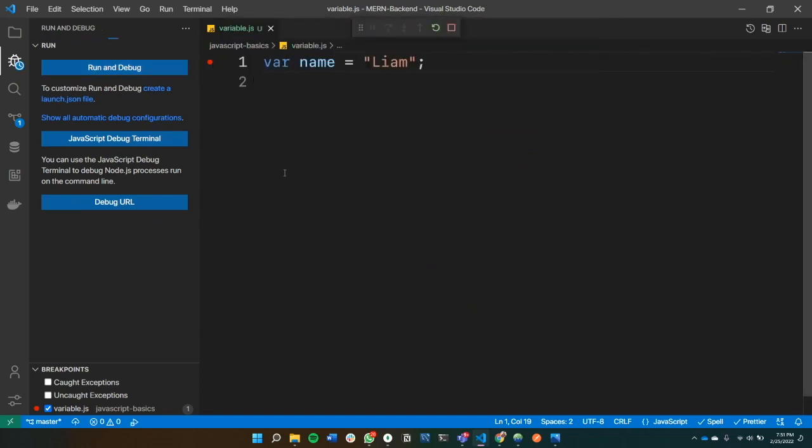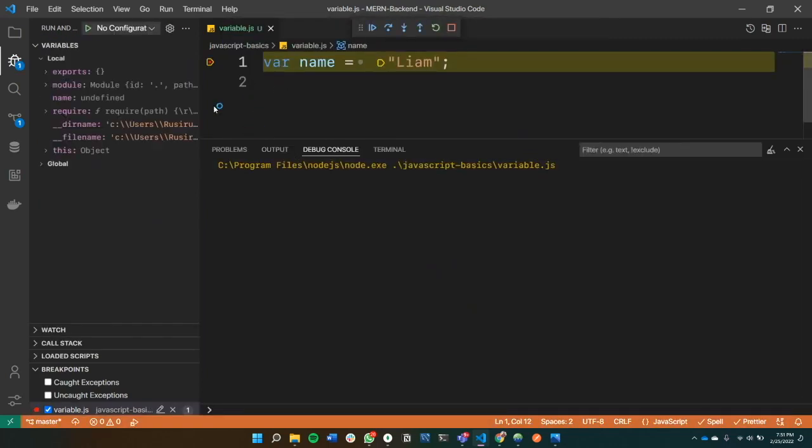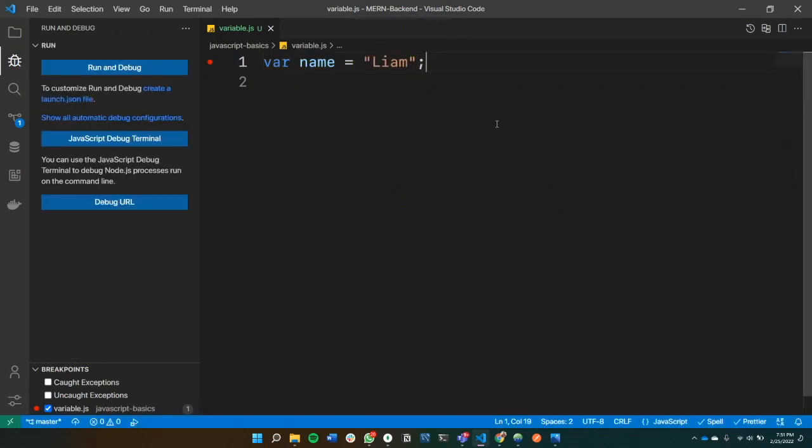If I run it with Node.js, here you can see currently our name is undefined. If I step over, the value of the variable name is Liam. So this works without any issue. But once developers implement other projects, they find there is a problem with the var keyword: we cannot define constants using it.